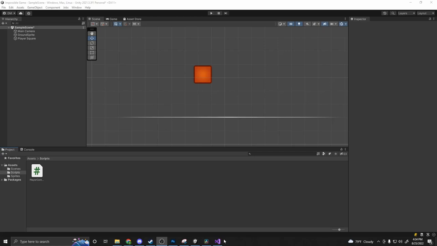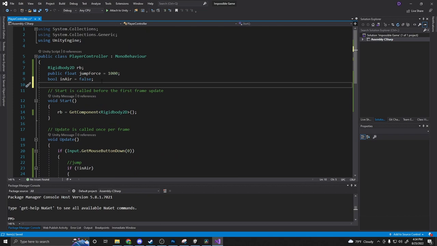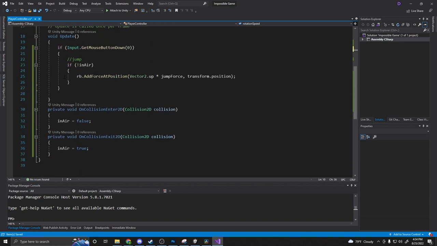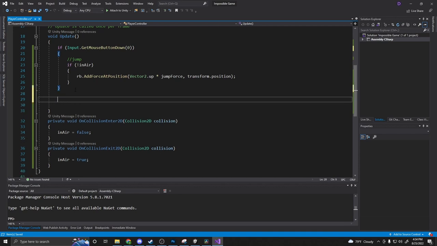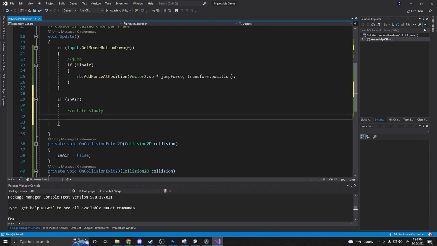All right, so now to actually apply this rotation, we need to go back into our scripts for our player controller. Let's add a public float, let's call it rotation speed. I'll set this as a default value of 10. All right, now if we go into here, we can say if in air, so if our player is in the air, we need to rotate slowly. To do that, we're just going to rotate over time, and it's going to be transform.rotate.